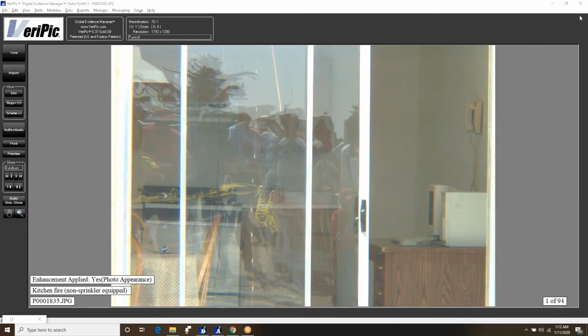One feature that VeriPic is famous for is the ability to examine photos and tell you if we detect signs of editing or not. To do that, just hit the Authenticate button.